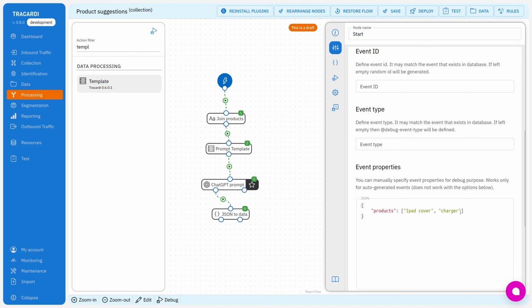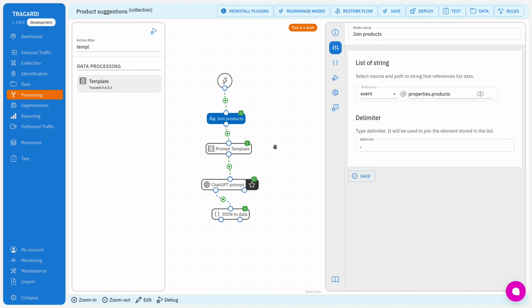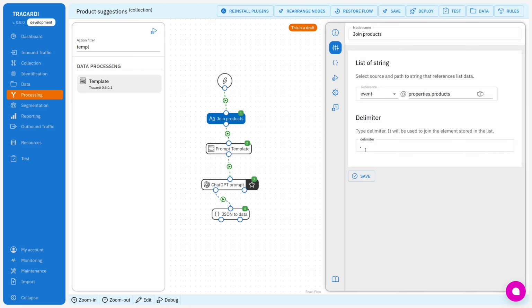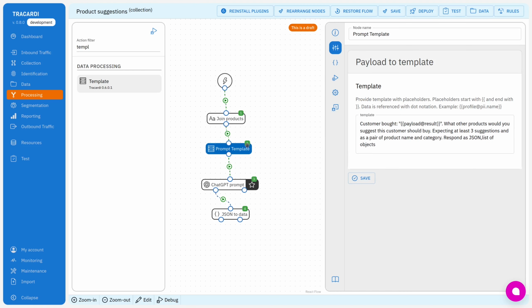that the customer bought. This can be products from the basket, or if you want, you can also load the last products the customer bought. Then I'm using a join string plugin that joins all the products here into one string, and it separates it by comma. And then I'm using a prompt, actually using a template that gets the data that I typed here and joins it with the result from join product.